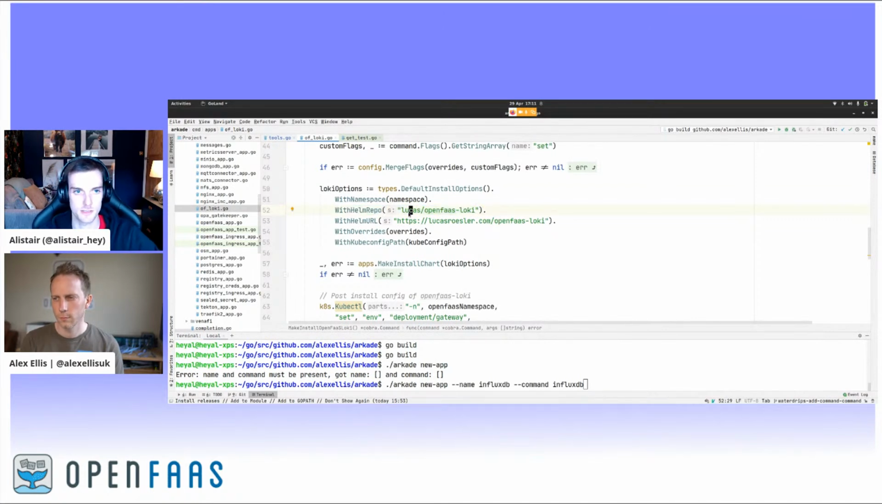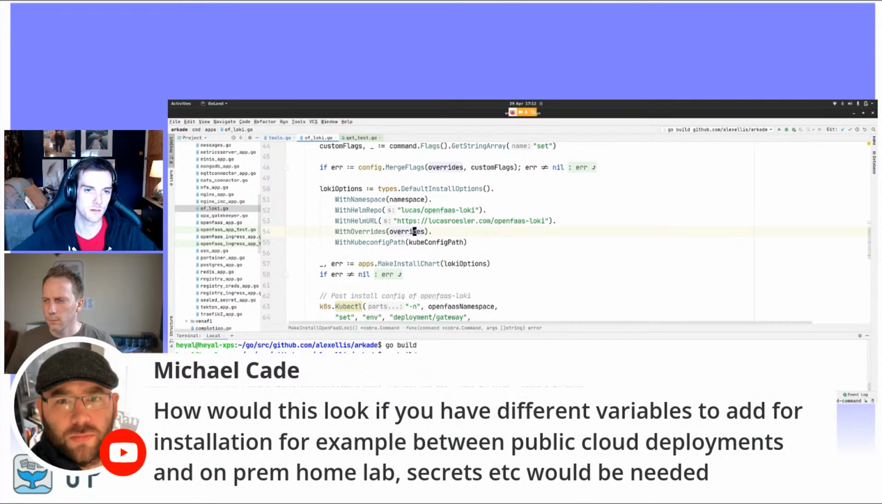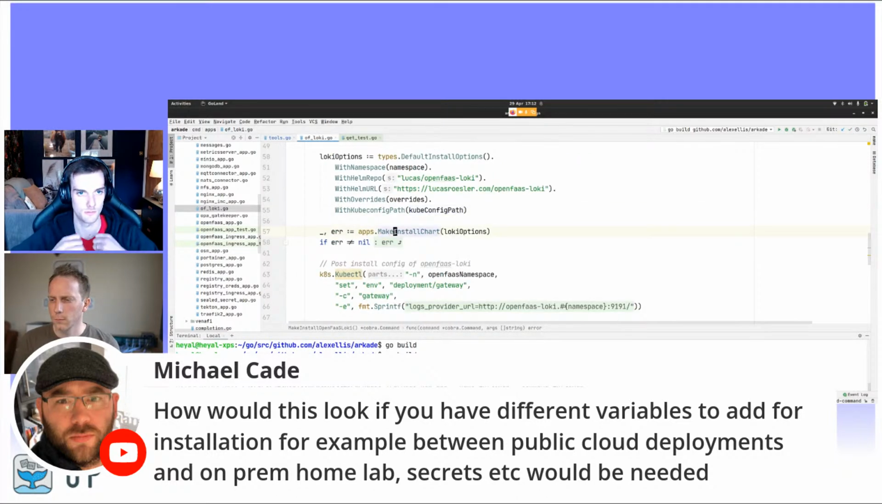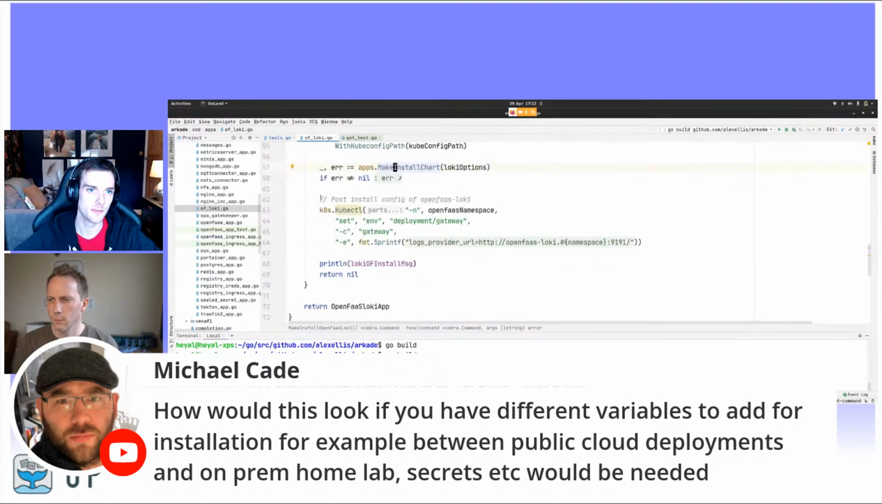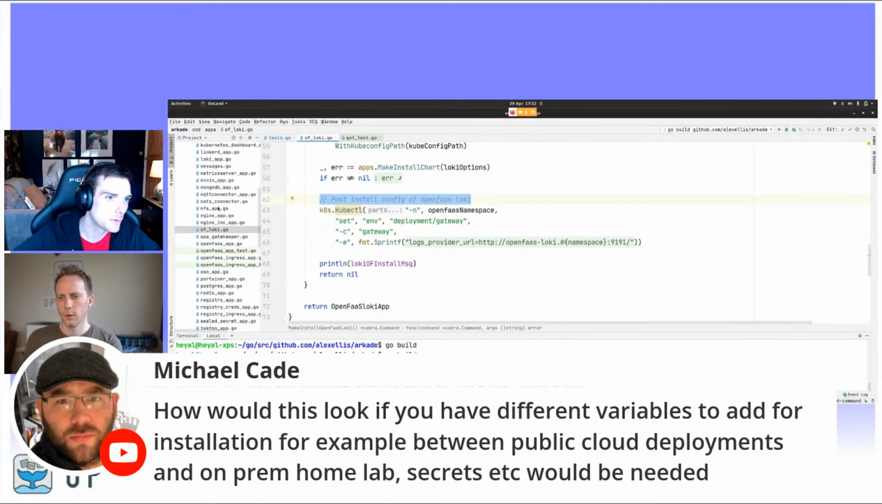Helm install Lucas OpenFaaS Loki, and then the Helm URL is the URL of the Helm repo. We pass in our overrides, and then we just go install. If we don't get back an error, then the Helm install was successful. And then this one goes and adds some extra config to OpenFaaS, actually, so you can do extra bits and pieces.